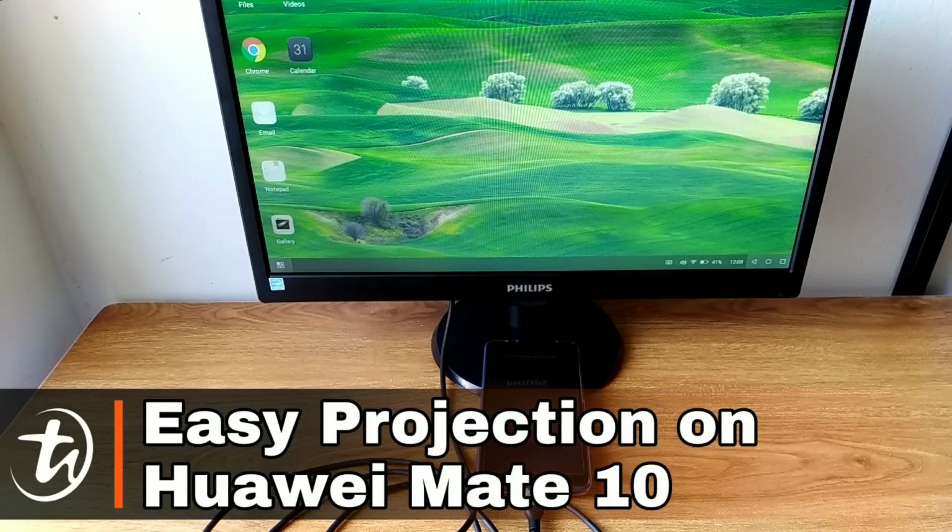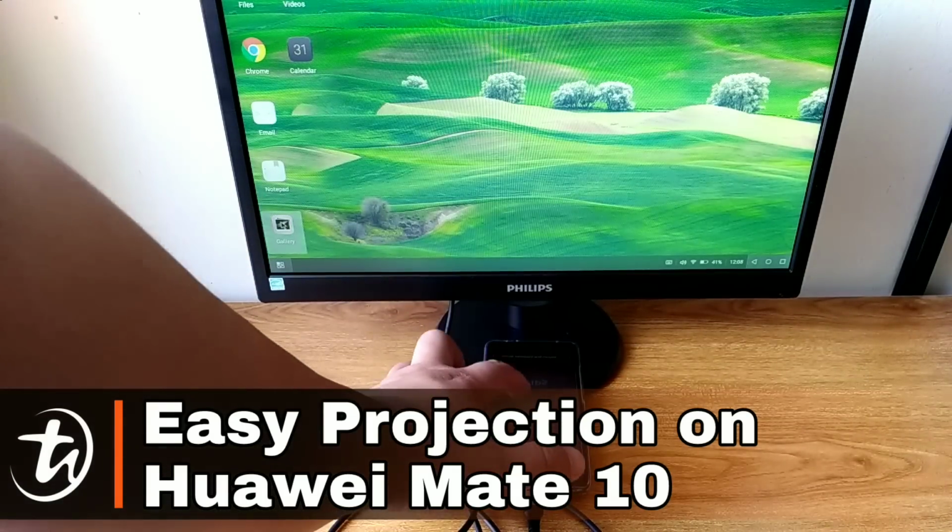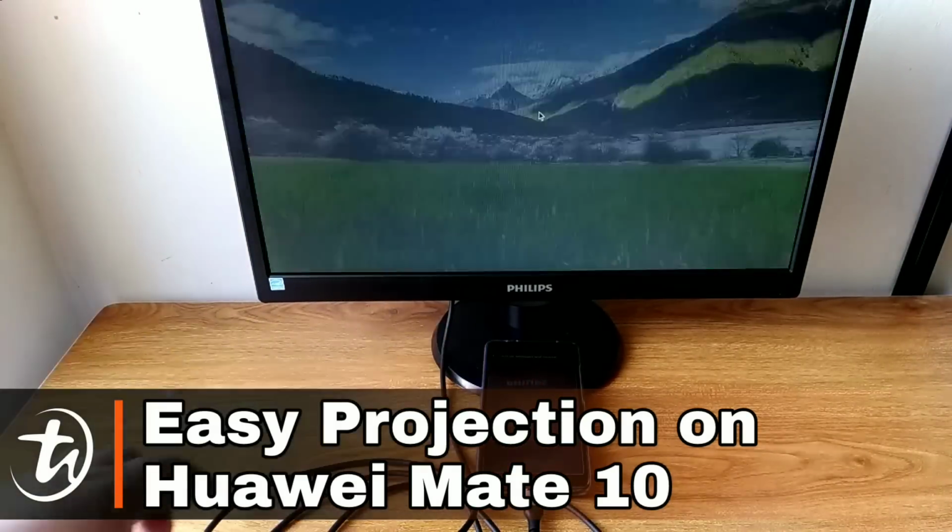Today we'll be exploring a bit more about Huawei's Easy Projection and EMUI Desktop for the Huawei Mate 10 and Mate 10 Pro.